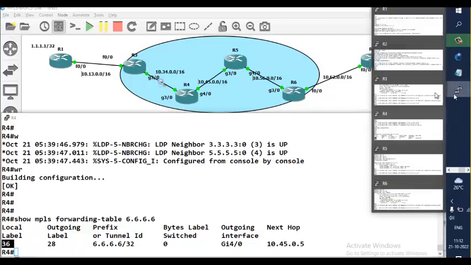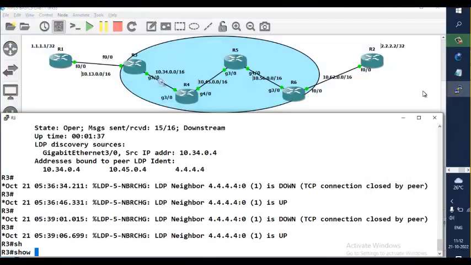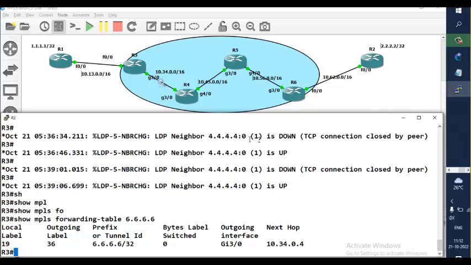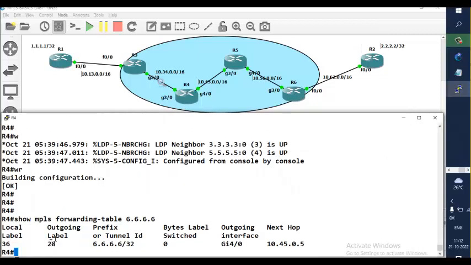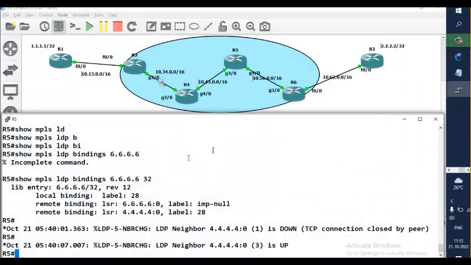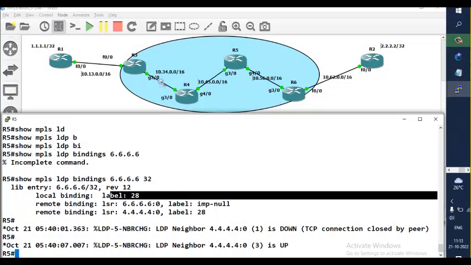If you go to R3 and check, show MPLS forwarding for 6.6.6.6, you see the outgoing label is 36. This is the label of R4. Here the outgoing label of R4 is 28, which means the local label of R5 is 28. Go to R5 and check. You see 28 is the local label.